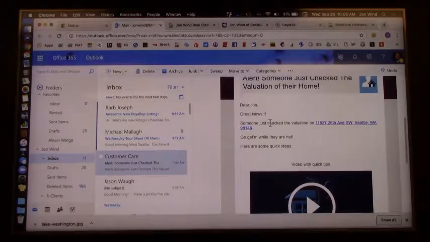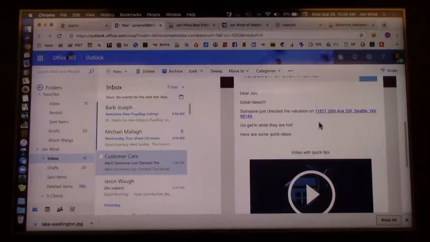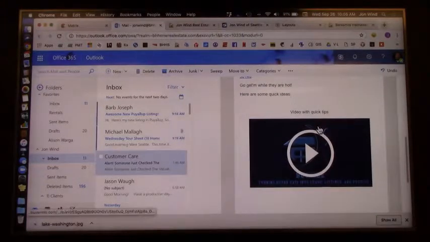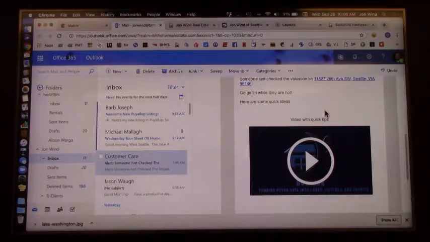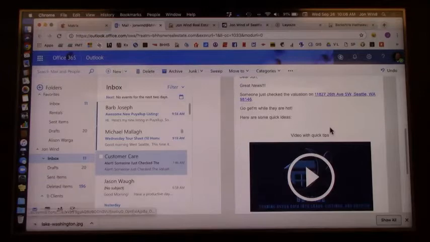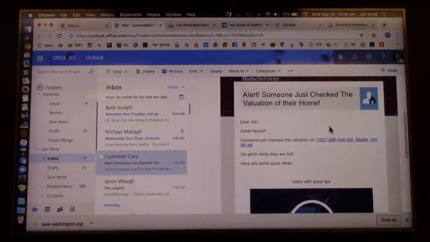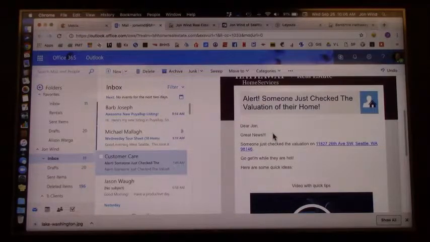Dear John, great news, someone just checked the valuation on this property on your website. Go get them while they're hot. So that doesn't give you any direct contact information, but it gives you the address of the house they wanted to check on. So it could warrant just sending a little note, reaching out, seeing if you can help. Does all that make sense?